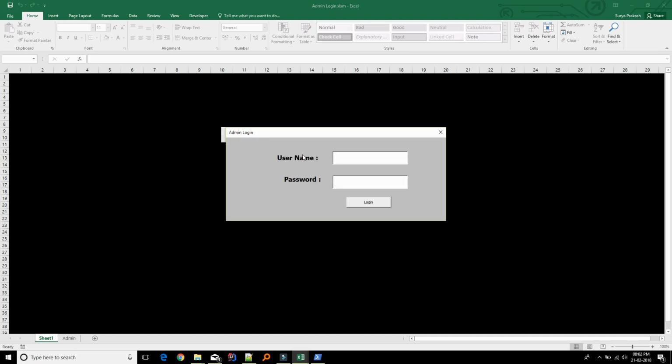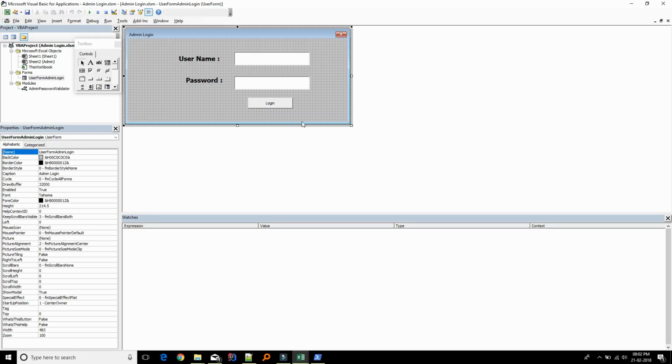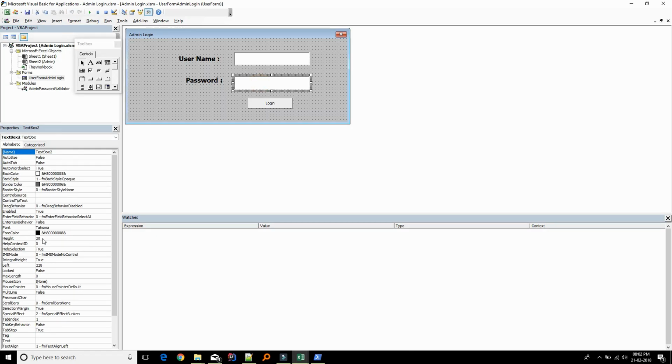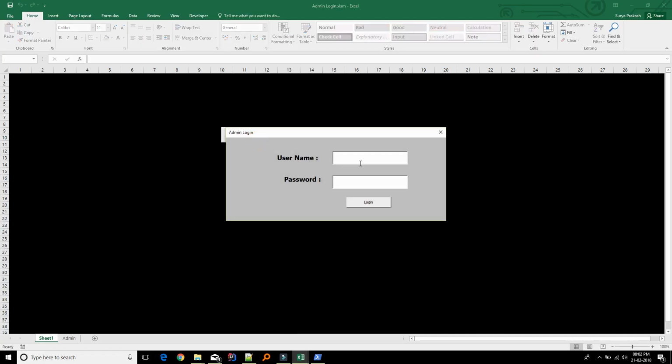Now let's try admin, correct login. And if you see here, we are getting clear text. I don't want that for password. We should get a star. Here, if you see, we have a password character. There, if you put a symbol star, you will get star there, whatever you're typing. So, correct.